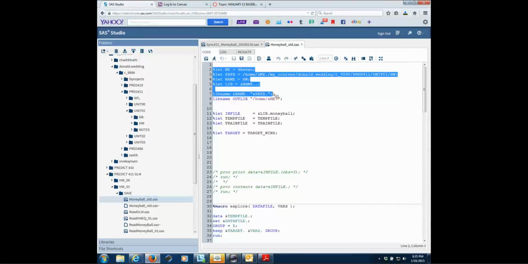But this is the path that goes to this data set. It's going to be home, then your login account. Mine is DKW Northwestern University. So yours is going to be home, and James Kwong, yours might be home, James Kwong, whatever your SAS Studio login is. Then My Courses, Donald Wedding, because that's your instructor, C88888, that's the course that SAS gives it, Predict 411, and then Unit 01 homework. That's the whole path to this data set. Okay, so I'm going to copy this and then get out of there.